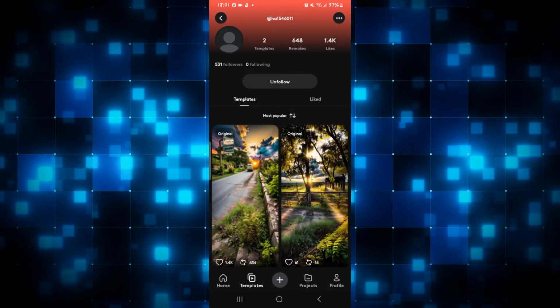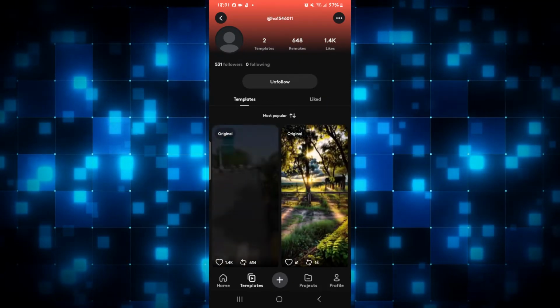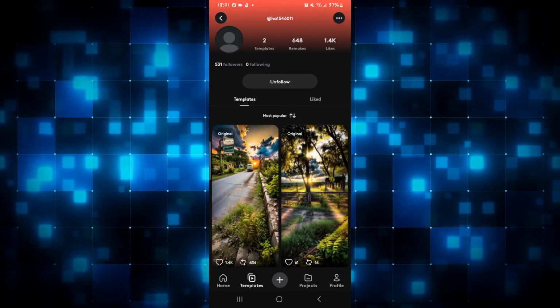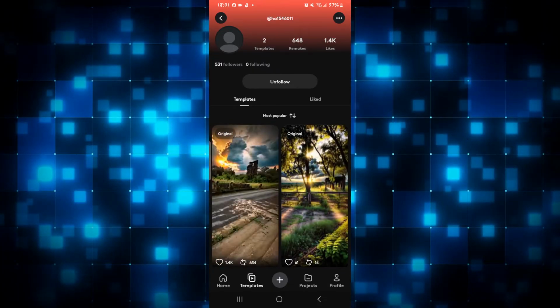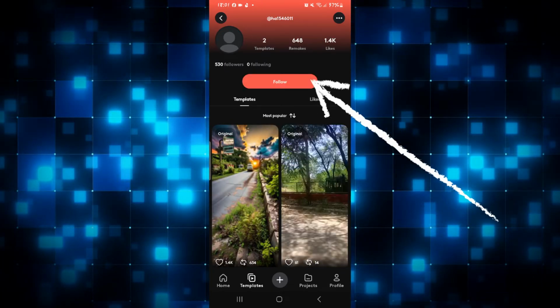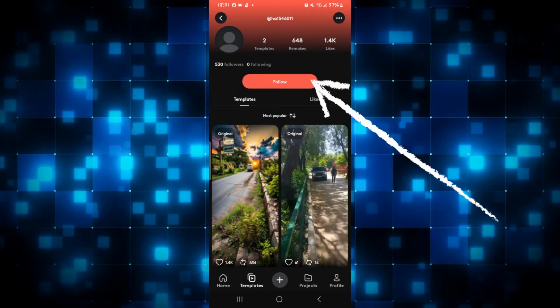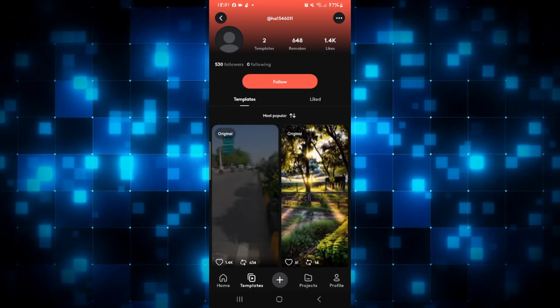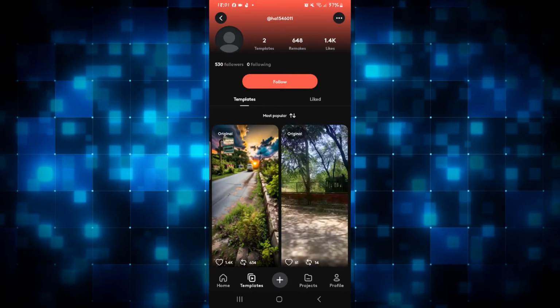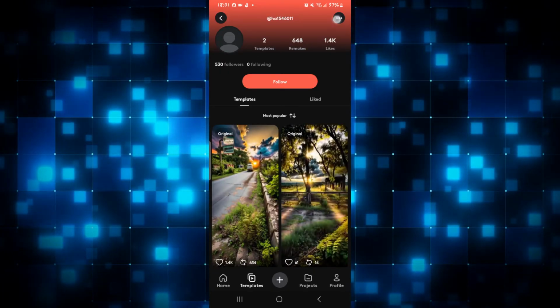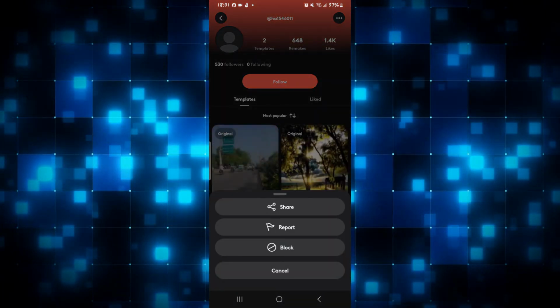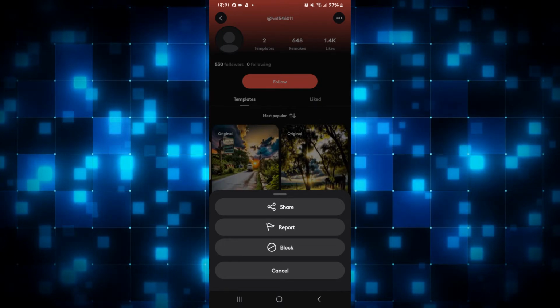Now, in case you don't wish to subscribe to anyone or you wish to cancel your subscription, then you can simply go back to the username and then tap on the unfollow button. And now your subscription will be cancelled and you will be unsubscribed to this user. You can also tap on the three dots at the top right corner of their profile and then choose to block them if you wish to do so as well.